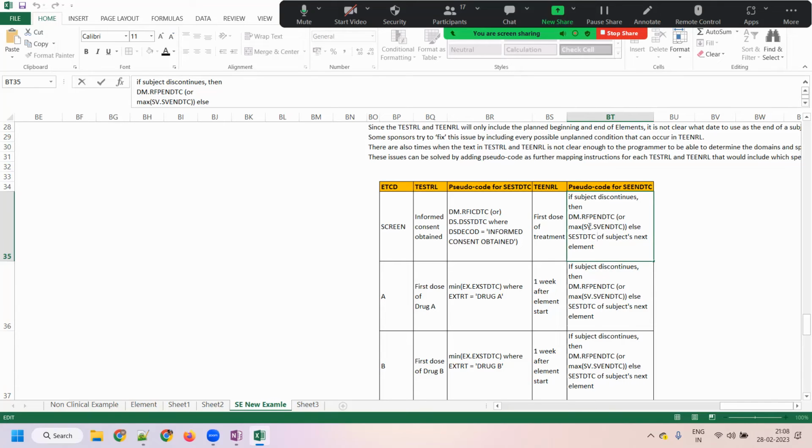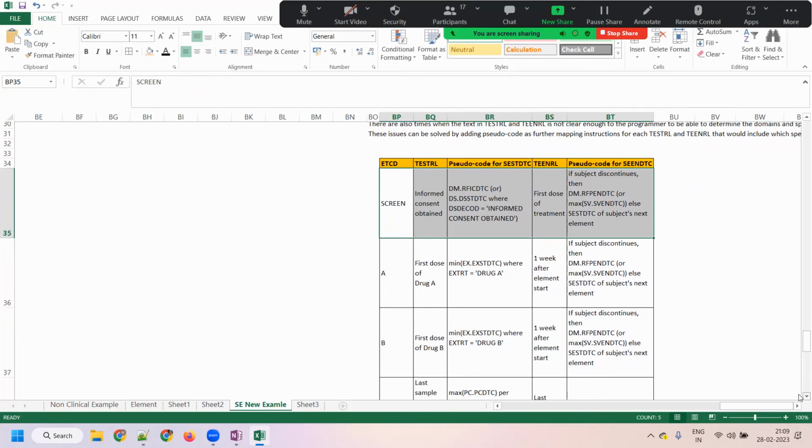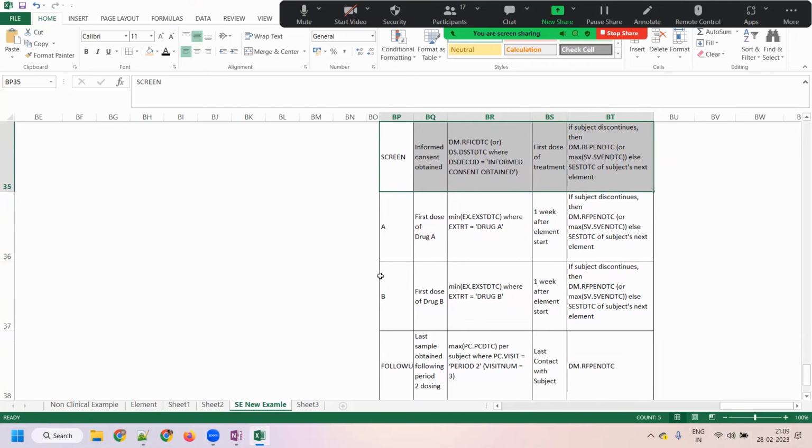If these two are not the cases, the subject is not discontinued, and the next element is present, take the next element start date as the current element end date. Make sense? Is this particular one helping you? Everyone? The same is the case with drug A. Look at what is the treatment. EXTRT is nothing but exposure treatment. If exposure treatment is equal to drug A, I want to take the minimum, that is the first time when the subject has taken drug A in the exposure domain, for the start.